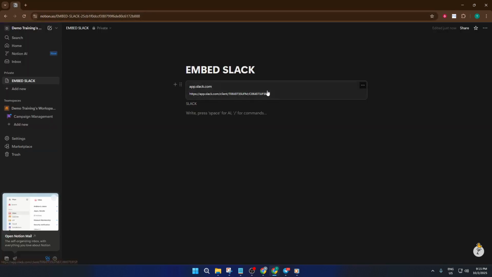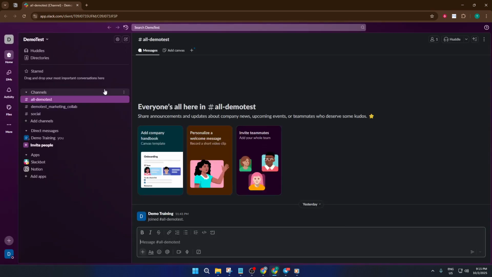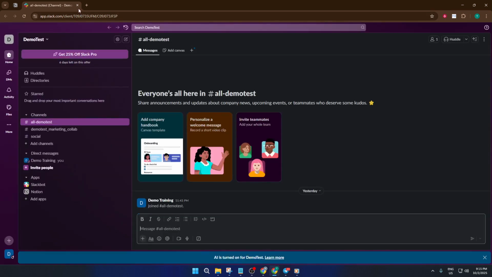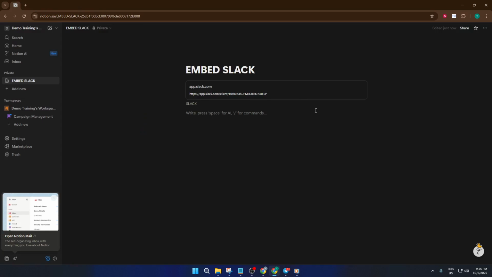And that's really all there is to it. Just remember, this is a linking solution, not full embedding, but it gets you almost all the convenience you were hoping for. If the preview doesn't look quite right or you accidentally grab the wrong URL, don't stress. Just delete the bookmark and try again. This part is easy to tweak.